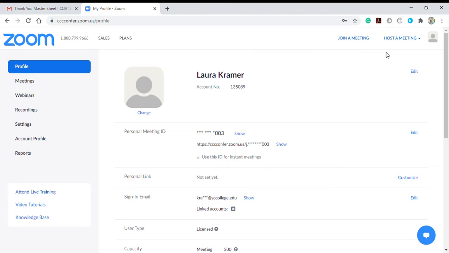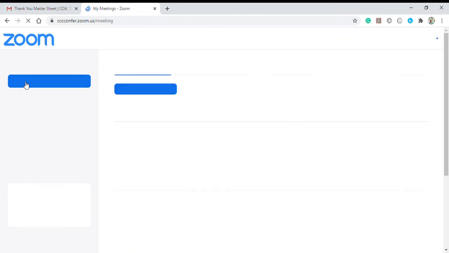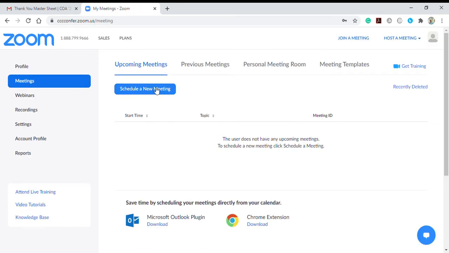Create a Zoom meeting. After you've done your profile and created an account, which is really easy to do, this is the screen that you're going to see. Everyone's assigned the same kind of information. But to create a meeting, you're going to go to the left-hand column, click on meetings, and schedule a meeting.